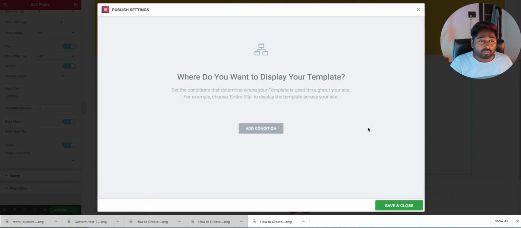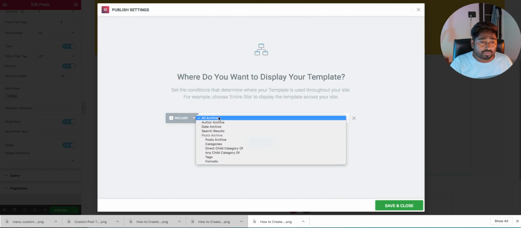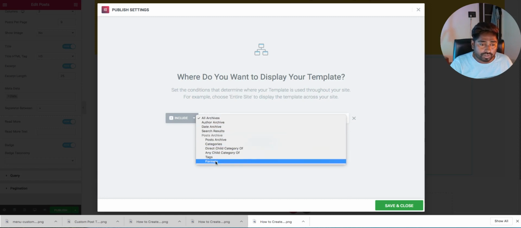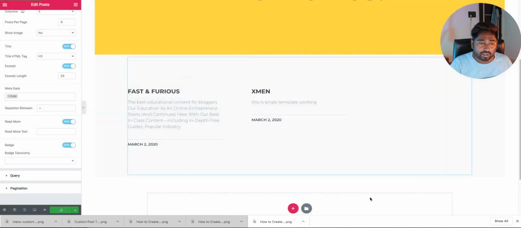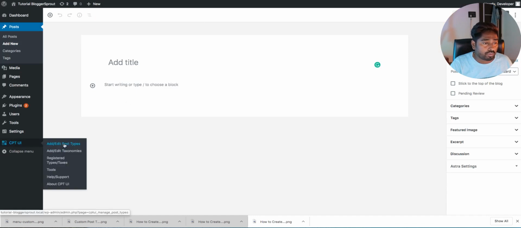Here you will get where you want to display this template. So I will click on Add Condition. From the archives, you need to choose the post archive or any of the archives that you want. Basically there should be a movie archive and author archive, but it's not showing here for some reason. So definitely there is something wrong which we did. First, let me click on Save and Close, and before doing anything else, let us go to CPT UI.